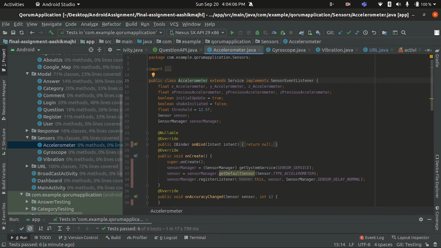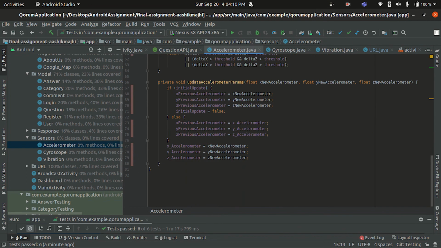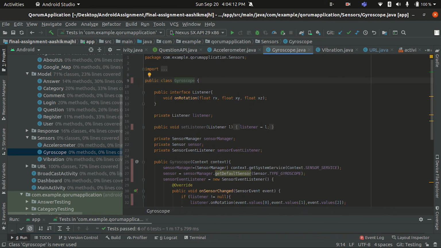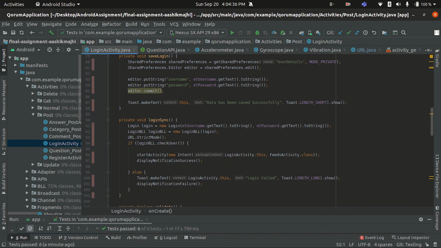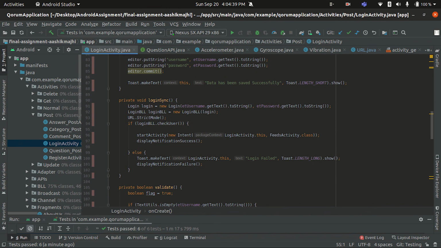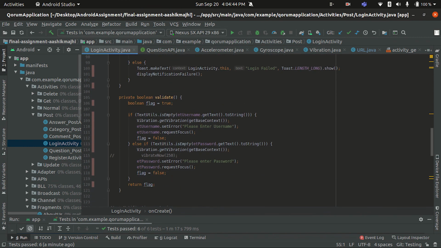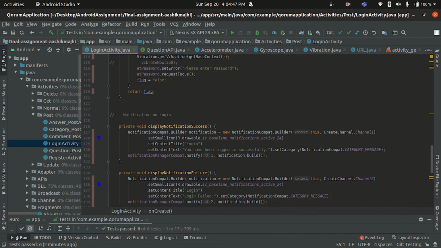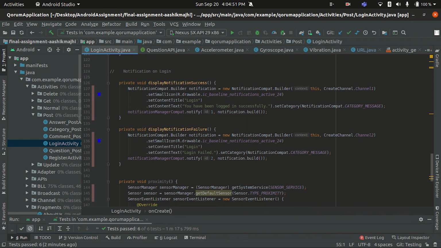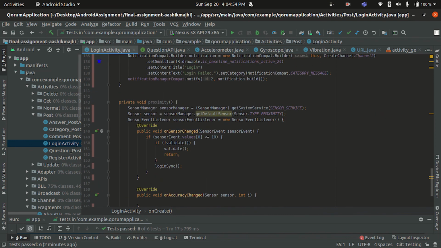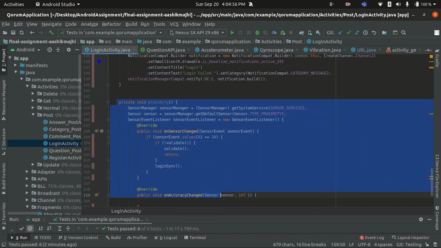This is the code for the accelerometer. Similarly, this one is for the gyroscope, and this one is for vibration that I have used in my login activity. Vibration has been used to validate the user credentials. Similarly, this one is for notification, and you can find the code for proximity here.